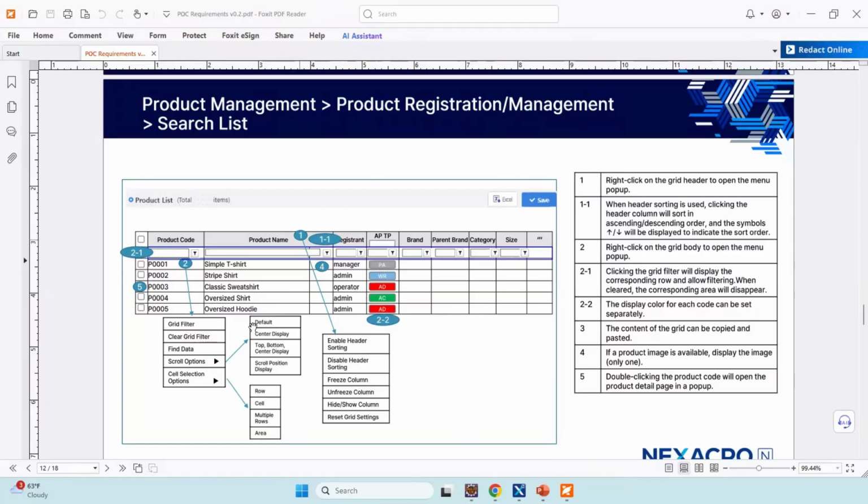In this video, we will look at the Find Data option of this pop-up menu. So when you right-click on the grid, you will see this pop-up. And when you click on the Find Data, you should be able to find the value that you entered.